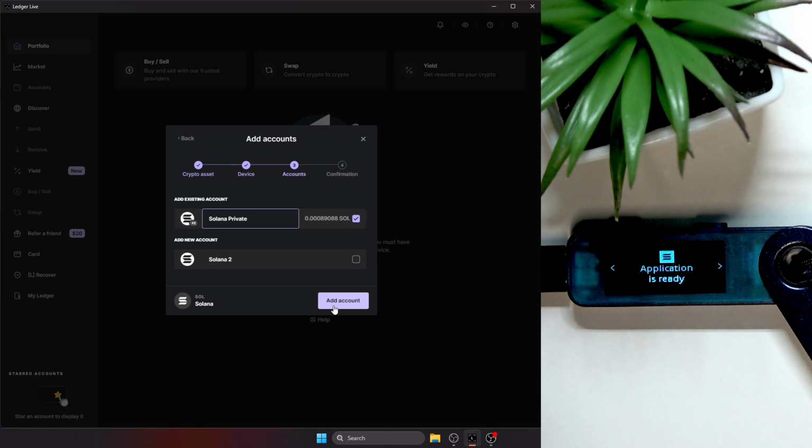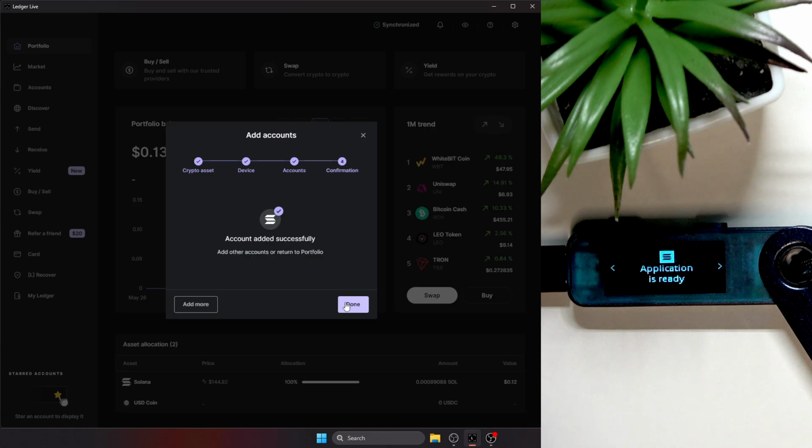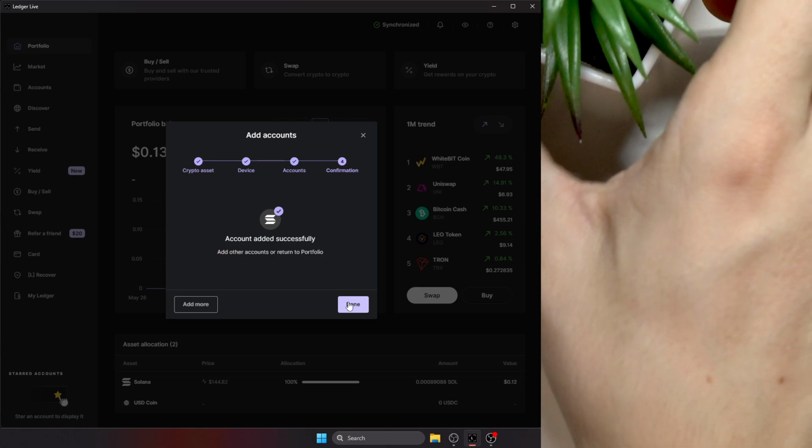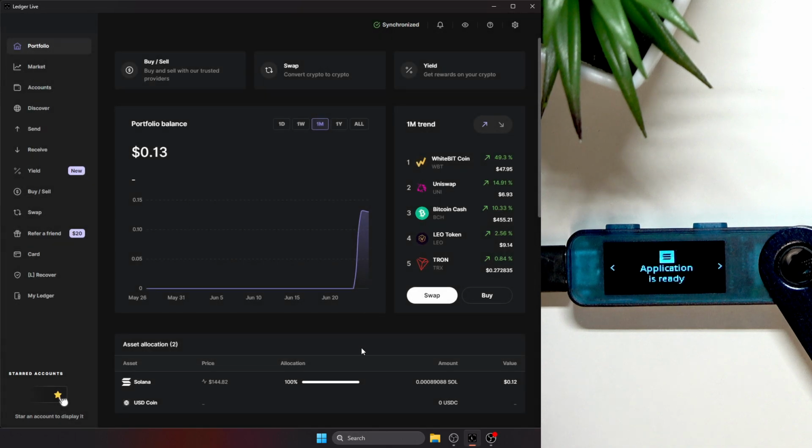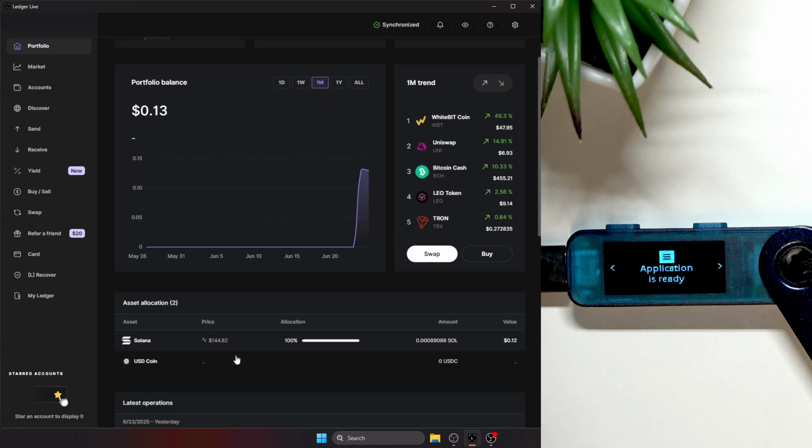So let's click on Add Account now, but of course you can also create a new one. If you want to learn more about accounts in Ledger Live, there is a video on accounts, but it's for the Ledger Live app in general, not for this certain device. Now I'm gonna click on done, but you don't really need to learn about it. You can just do whatever I'm doing here.